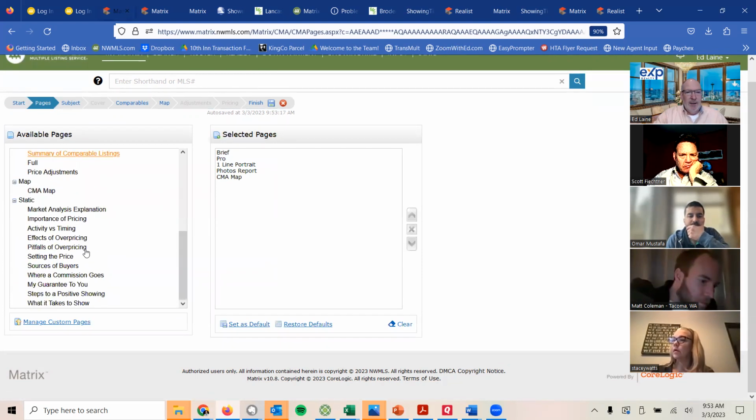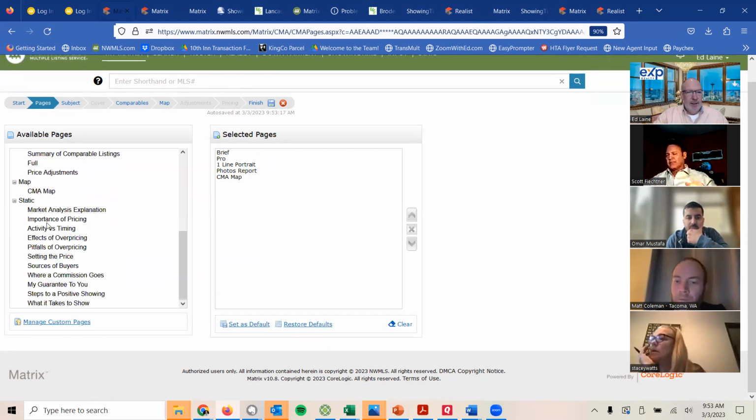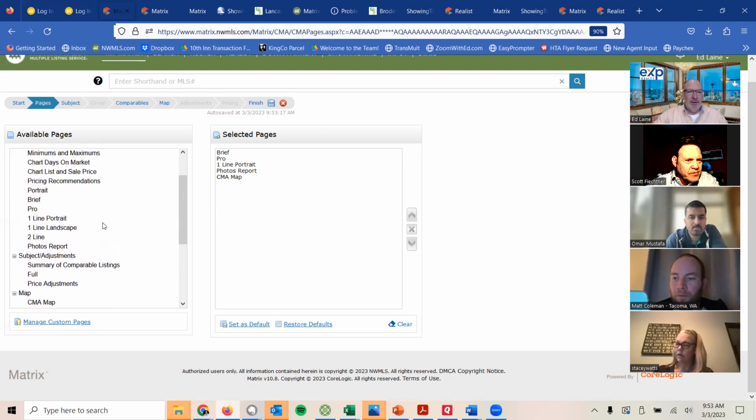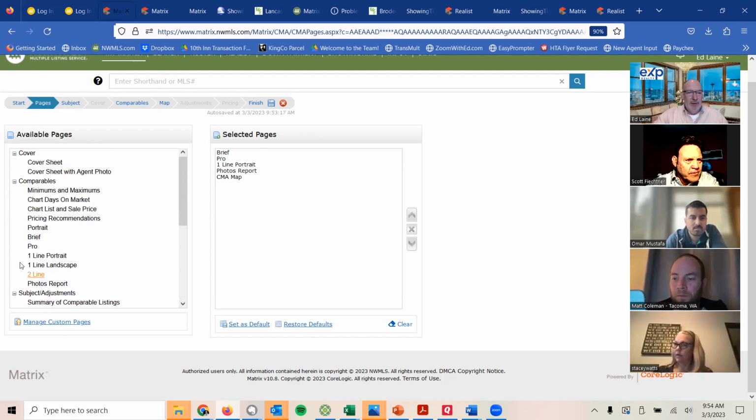Look how many different documents you could add to this. And just static is like educational pages, like why pricing is important, activity versus timing, the effects of overpricing, those sorts of things. Up here, these are different ways to show the comps that you're going to use. This grouping over here is what I use for the color picture CMA tour. So I wouldn't use this group if I wanted to produce a document for my client.